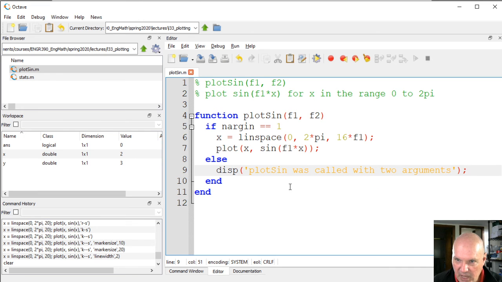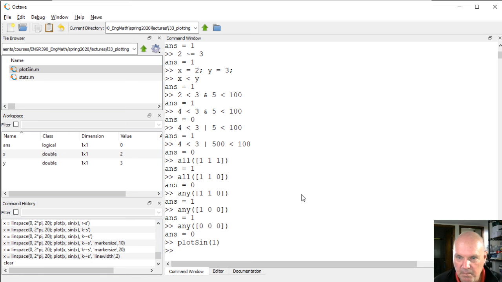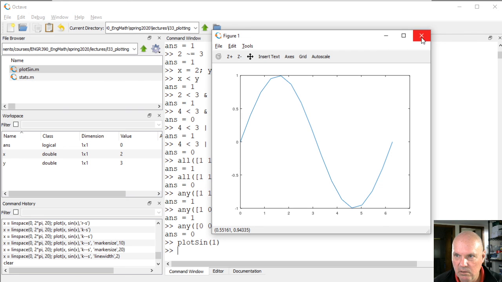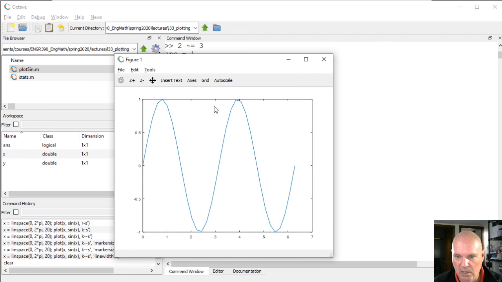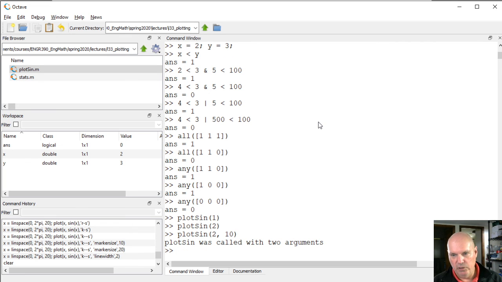So let me save that. Control S. You want to make sure when you make changes to functions that you save them. So if I call plotsin with 1 argument, it will produce the plot of 1 cycle. Or if I call it with 2, it produces the plot with 2 cycles. But if I call it with 2 and 10, with 2 arguments, it doesn't produce a plot at all. It executes a different section of the code and just displays this.